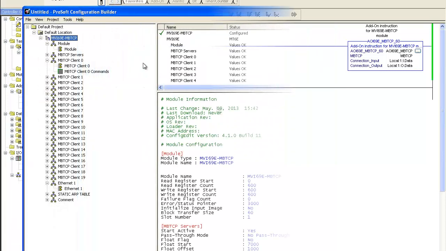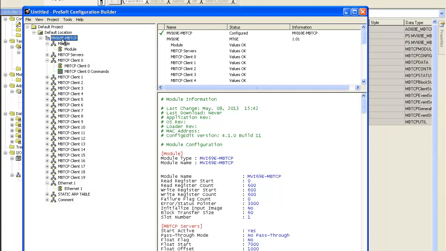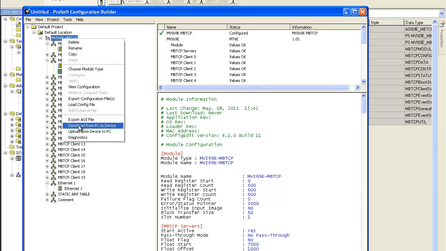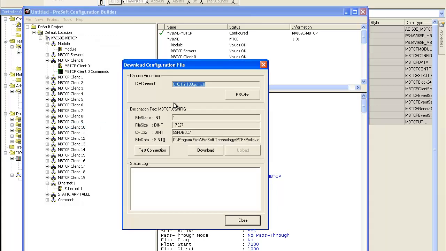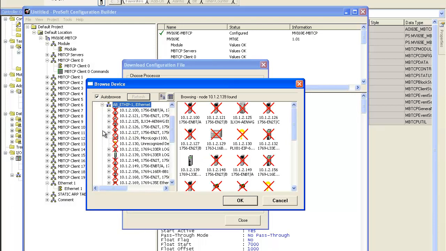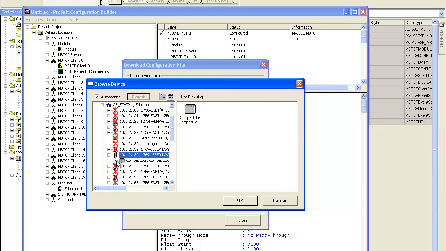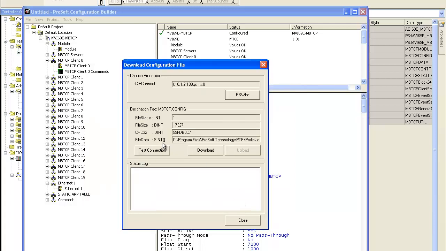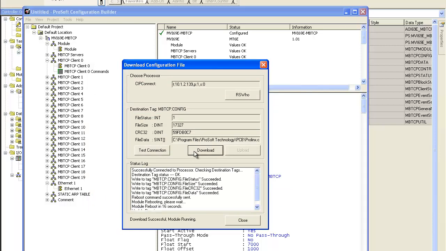Next, we'll download the configuration to the MVI69E MBTCP. To do this, I will right-click on the module's name and choose Download from PC to Device. In the dialog box, we'll choose RSWho, and this will launch RSLinx Classic. Expand the Ethernet 1, and then expand the target processor, open the backplane and select the processor, not the module itself. Click OK, give the connection a test, and if the destination tag status is OK, we can choose download.